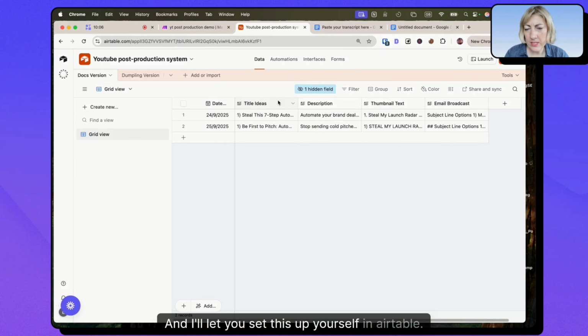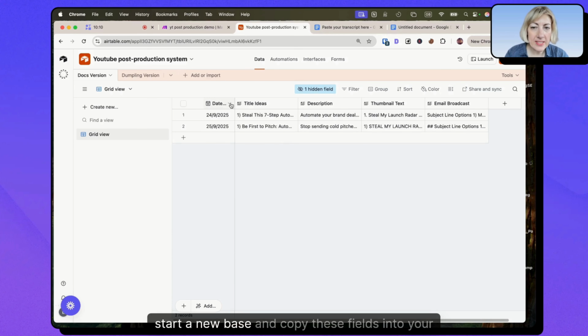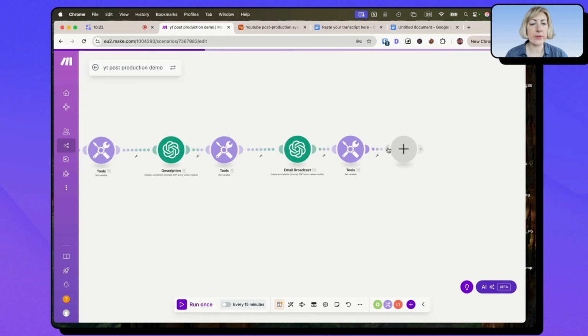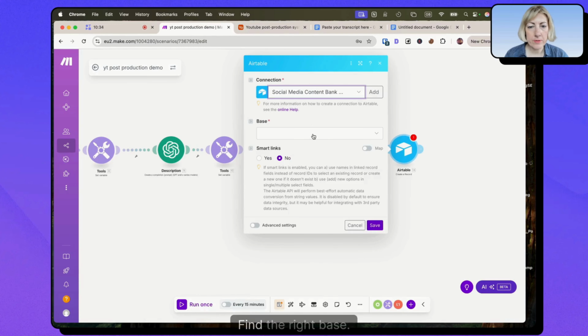And I'll let you set this up yourself in Airtable. It's pretty easy to do. You just need to start a new base and copy these fields into your own base. So we add an Airtable module here, and we're going to go for create a record. Create a record will fill out each of these fields one by one with a different piece of information from this flow. Find the right base.